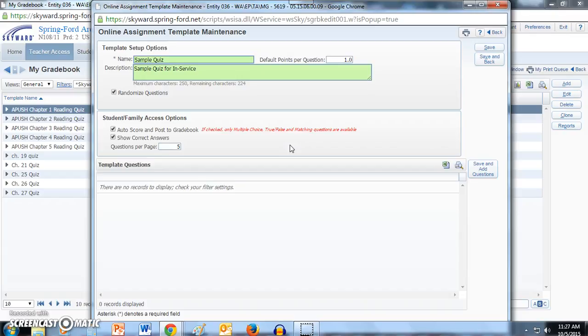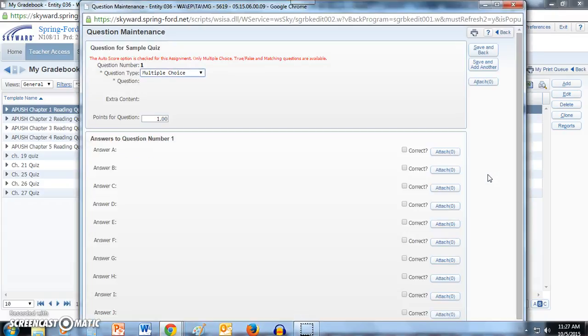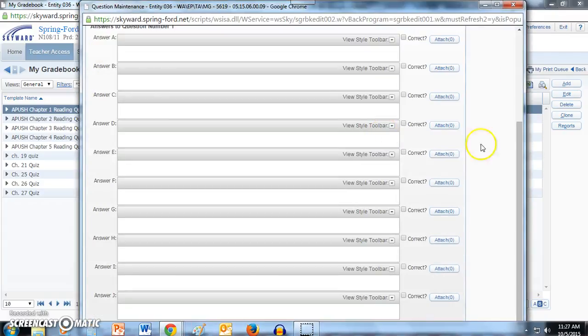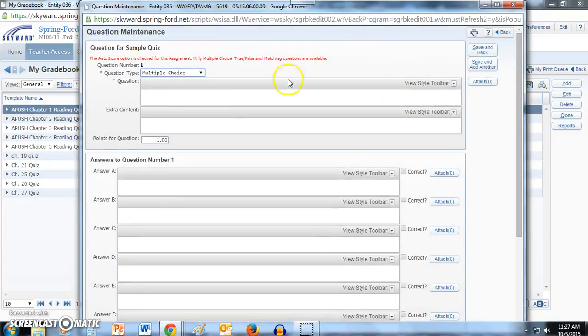Okay. So once you've selected all those things and named it, we're going to go to Save, and we're going to add some questions. Okay. So this is a question generator, and it allows you to choose what kind of question you want to create. Again, multiple choice, true/false, matching. I'm limited to those because I chose auto score.